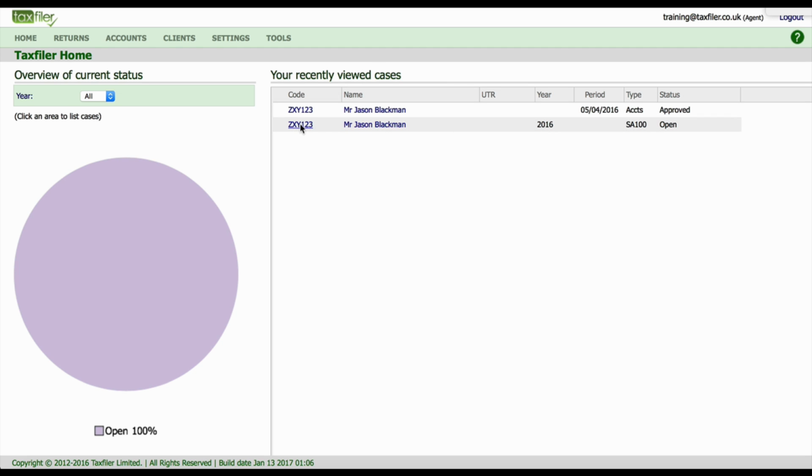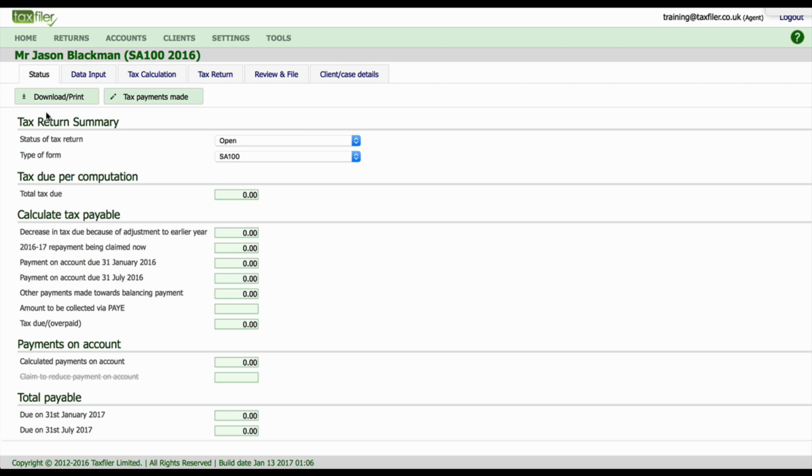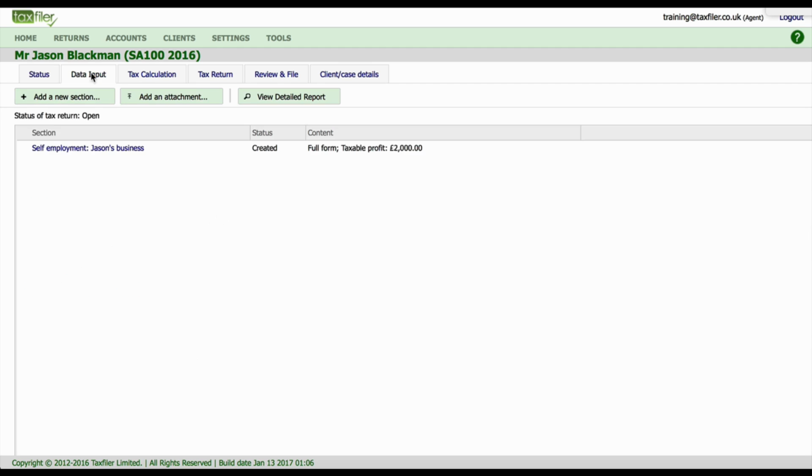So if we click on that, and if we click on Data Input, we'll see Taxfiler has brought through our self-employment page with all our details on from our set of accounts. So we can now proceed to enter further pages if we need to in the tax return.